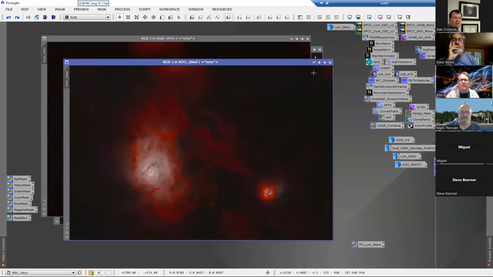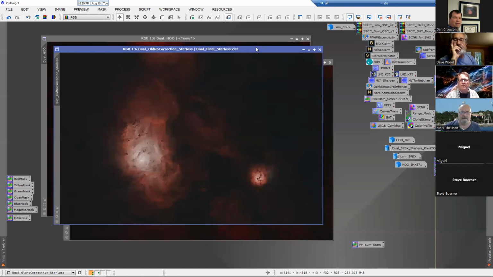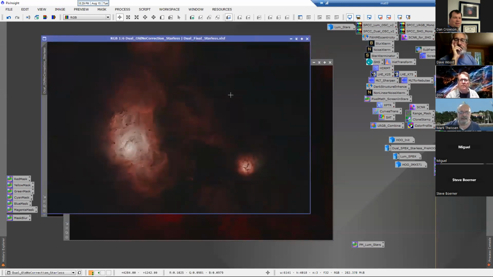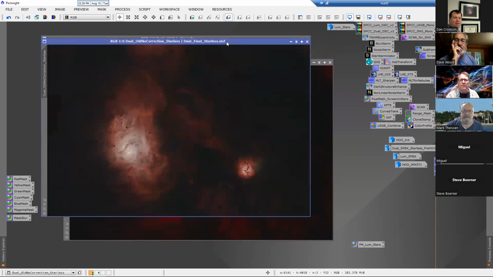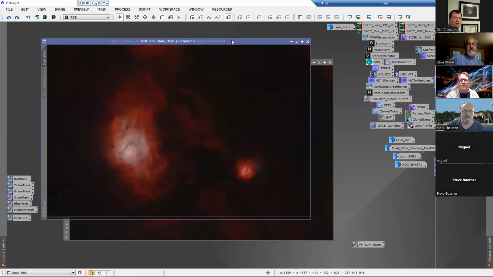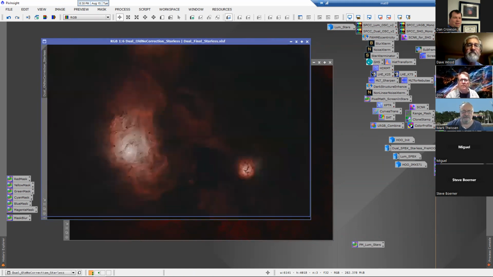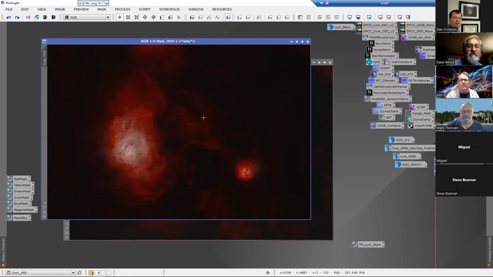Okay, so this is what my M8 dual band starless looks like without any correction, just taking the straight dual band. This is what it looks like after I do the correction. So that's the original, that's the corrected version. It makes a big difference.